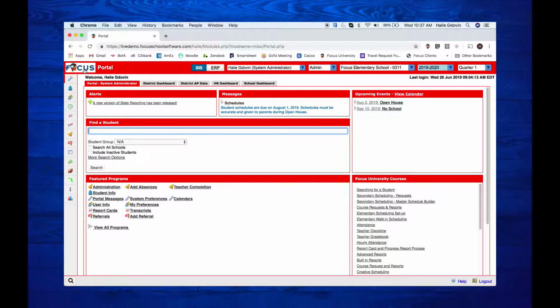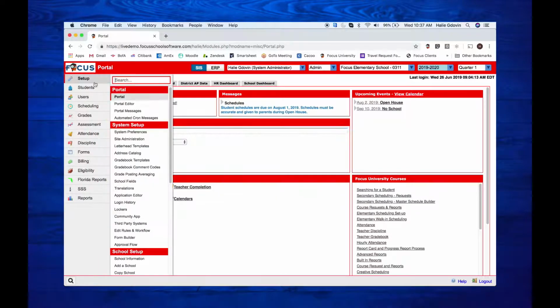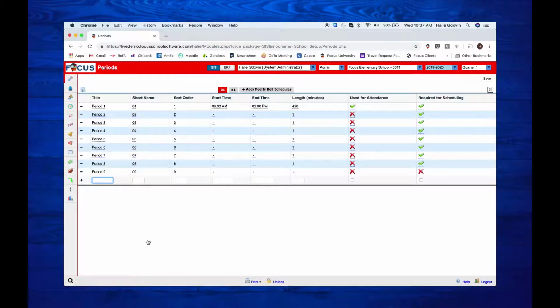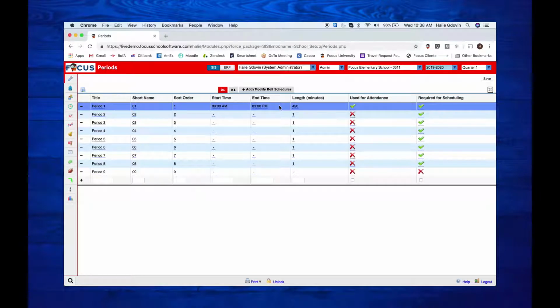The next item that we will verify in the Setup menu are the periods. The periods indicate the periods in the school day. This period setup indicates a typical elementary school setup. The start time and end time for my period 1 on this particular setup is set from 8 a.m. to 3 p.m. Times in the periods are needed for smarter attendance completion portal alerts, as well as scanning using the kiosk or handheld device.